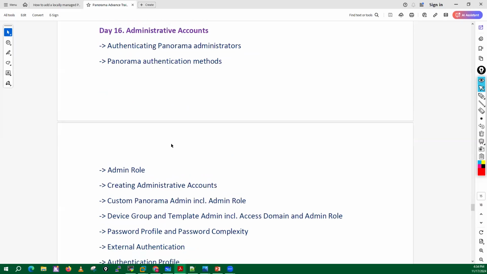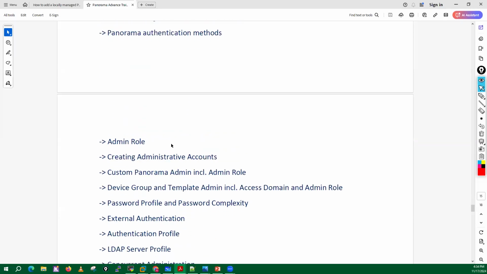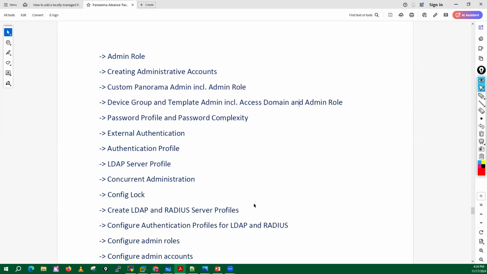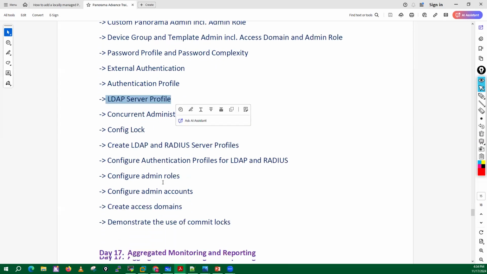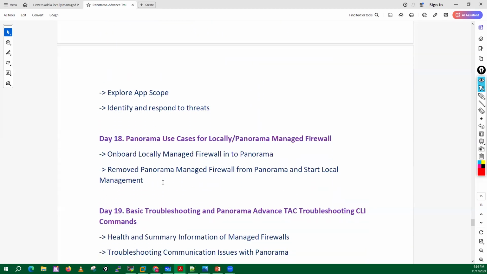Then administrative accounts, I will go through that, how we can create admin roles, how we can create administrator accounts, right? How we can create these admin accounts for template and device group, what is the access domain. So everything I will basically cover here. How I will integrate my Panorama with LDAP servers, so I can basically use these LDAP users for the authentication and all, right? So these are the things which I'm going to cover, guys, in this particular training.